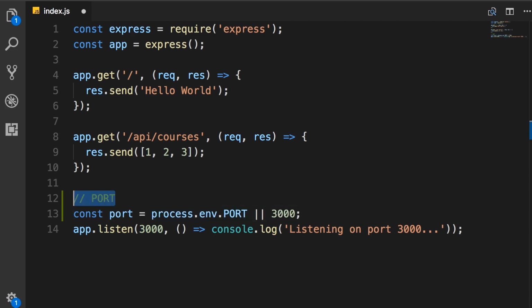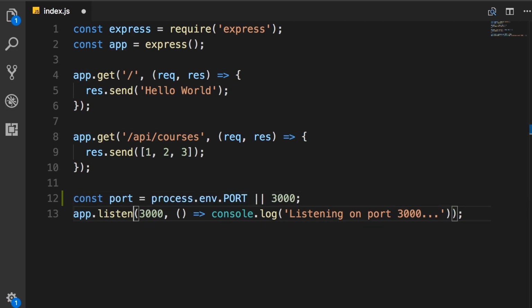Okay, let's delete this. And finally, we need to replace 3000 with port and also change our message accordingly. So I'm going to replace the single quote with backtick so we can use a template string. And here we're going to replace 3000 with a dynamic value. So we add $, curly braces, and then add our constant, in this case, port.